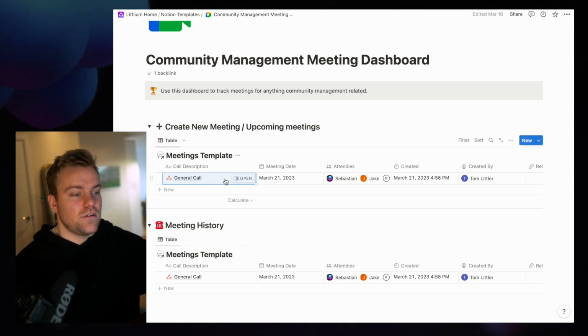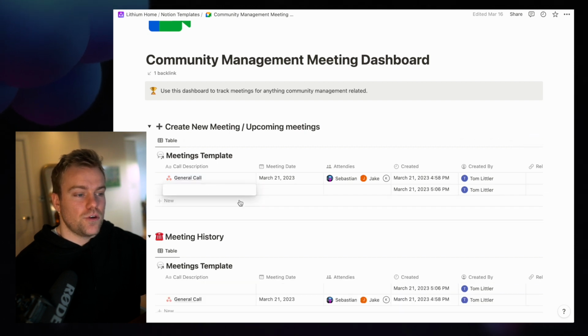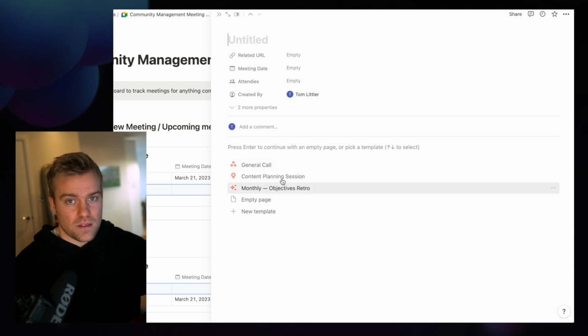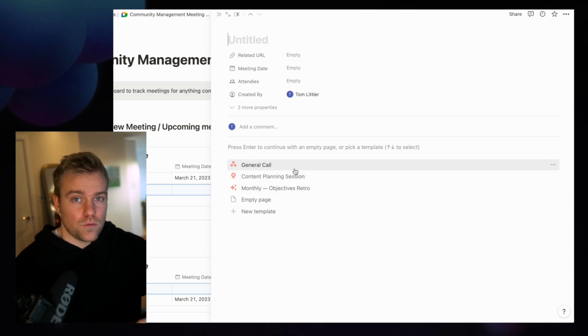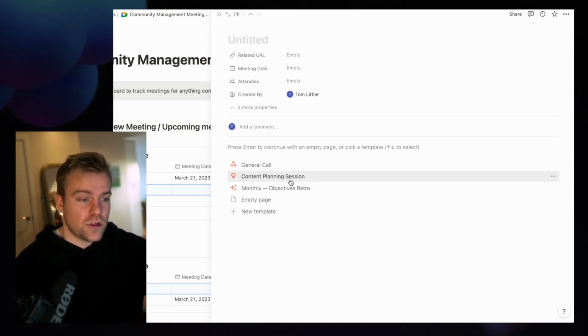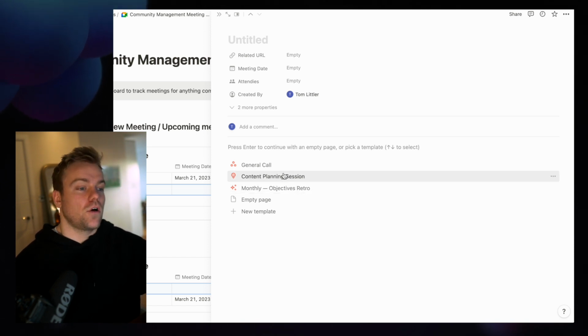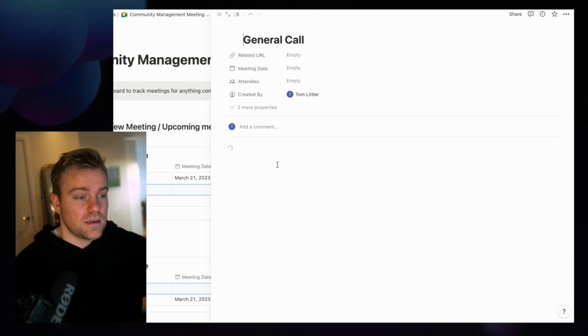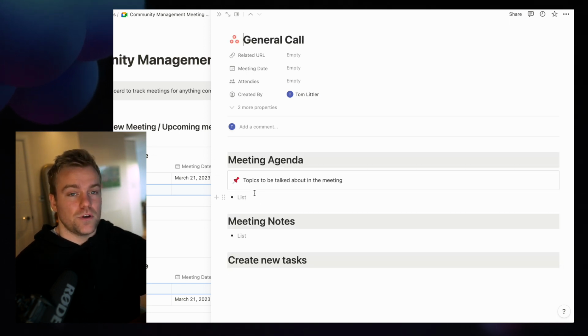So what happens in here is when you're ready to create a new meeting, you just come in here, you press new, you press open, and you've got 3 different ways that you can have a framework for the meeting. So you have general calls, which is just for maybe a weekly catch up. Then you have a content planning session, and then you have a monthly objective retro. So let's just take a look through the example of a general call. If you were to open this up, it's automatically going to populate you an agenda, the notes, and then any tasks that are going to come up from that.